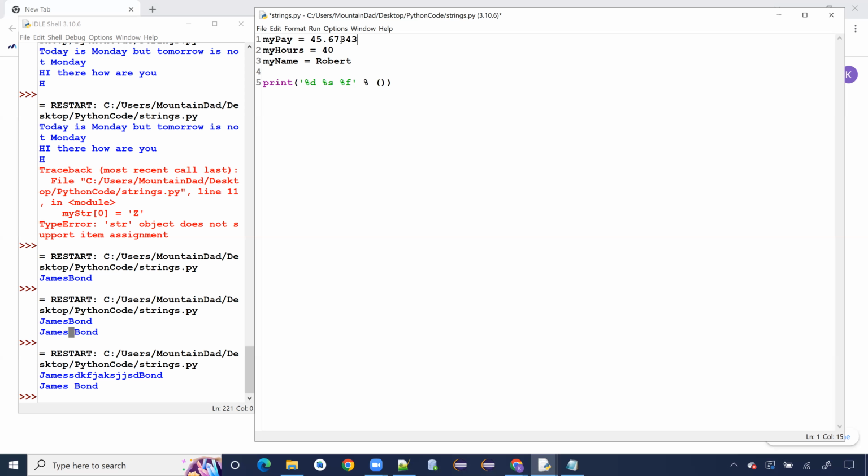I'm going to add some more numbers here just to show you what happens. And then you have a % and a parentheses, and inside that parentheses you put 3 values: my hours, my name, and my pay. What you have to pay attention to is that if you have 3 of these % symbols, you need to have 3 values or variables here, because each one in that order would be replaced.